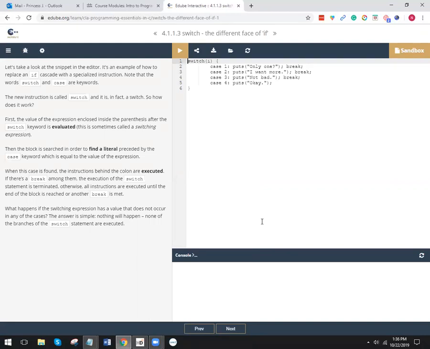So how does it work? First, the value of the expression enclosed inside parentheses after the switch keyword is evaluated. This is sometimes called the switching expression. Then the block is searched in order to find a literal preceded by the case keyword which is equal to the value of the expression. When this case is found, the instruction behind the colon is executed. If there's a break among them, the execution of the switch statement is terminated. Otherwise, all instructions are executed until the end of the block is reached or another break is met.